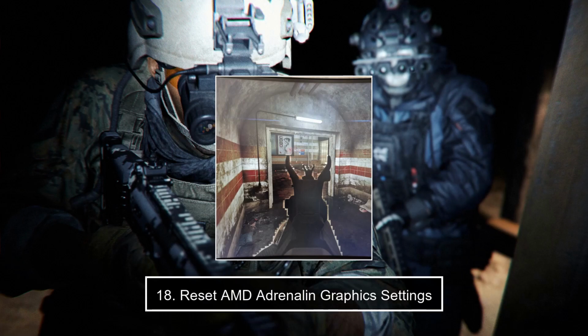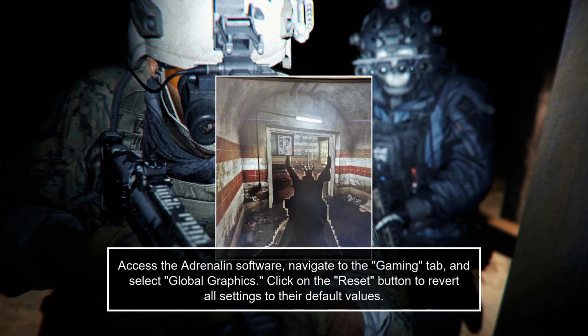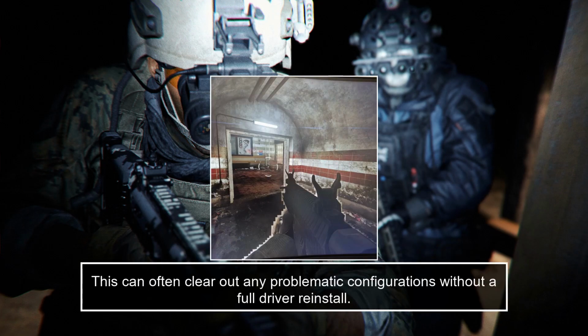18. Reset AMD Adrenalin graphics settings. Occasionally, custom profiles or corrupted settings within the AMD Adrenalin software can conflict with game rendering. Access the Adrenalin software, navigate to the Gaming tab, and select Global Graphics. Click on the Reset button to revert all settings to their default values. This can often clear out any problematic configurations without a full driver reinstall.